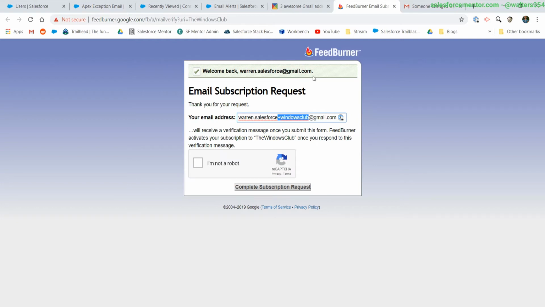But let's say that they sell my information. I can now better track where this is going and who is sending me that information. So if I get emails from this plus Windows Club, but it doesn't come from the Windows Club website, I know that they either sold my information or this email was compromised somehow.